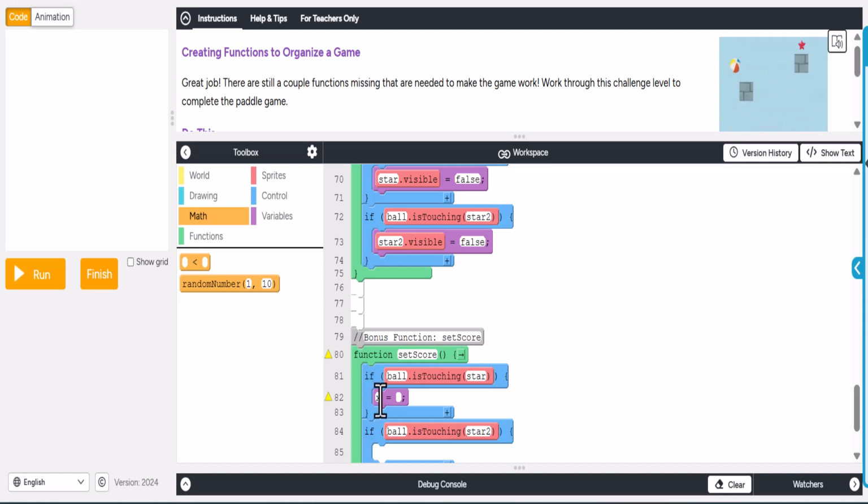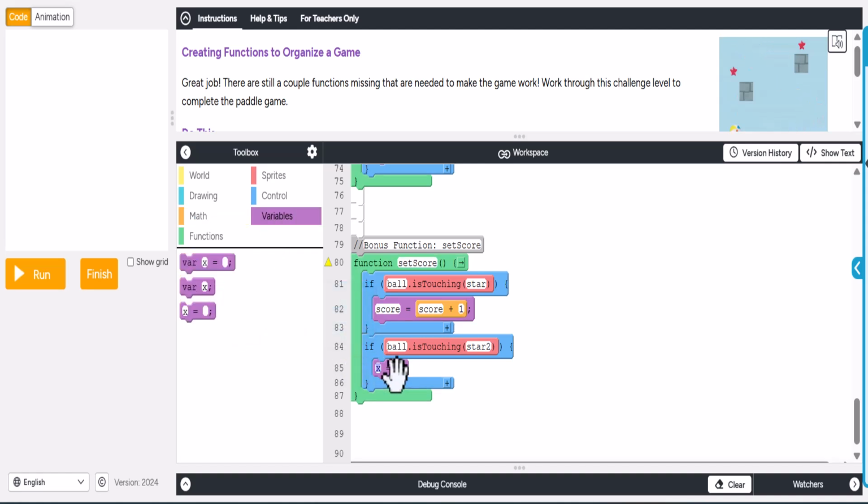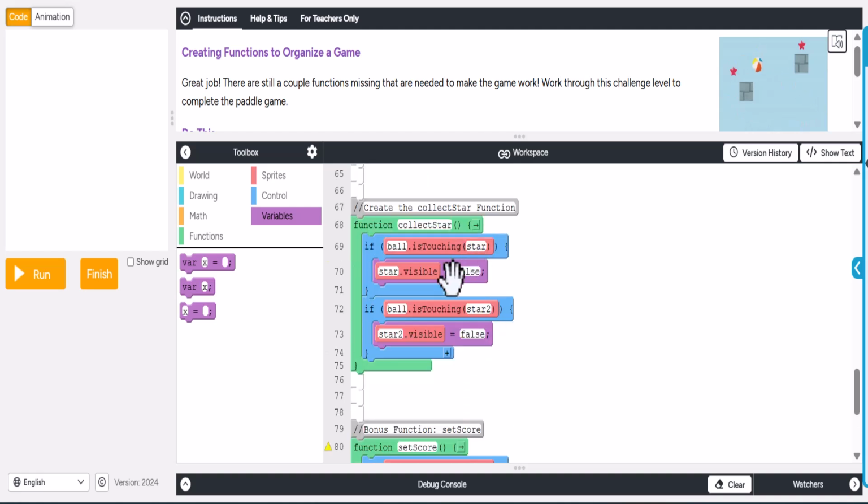Right here, we're going to have our score variable go up. Score plus 1. Will it let me do that? Ah, it will. That's awesome. Instead of going to text, I can just type it in there. That's really cool. I learned that today. I did not know that you could do that. It makes that way easier. So this is going to make the score go up every time the ball touches star 1 and 2.